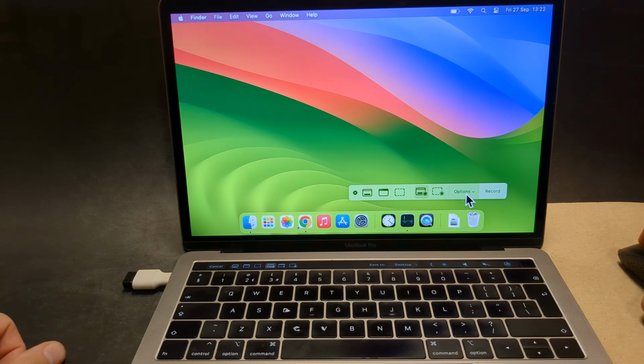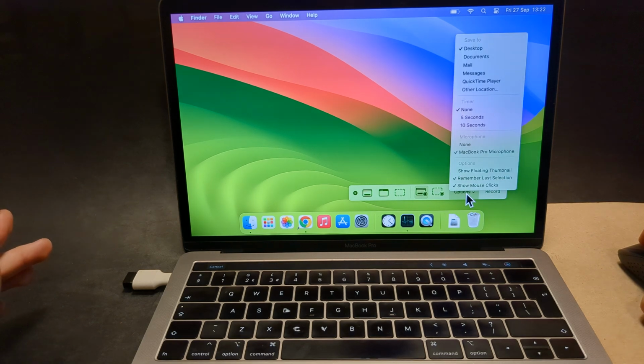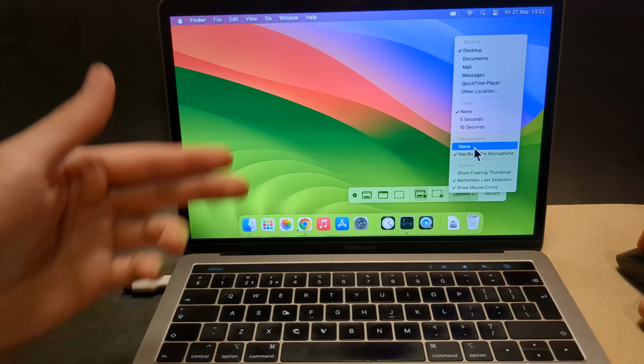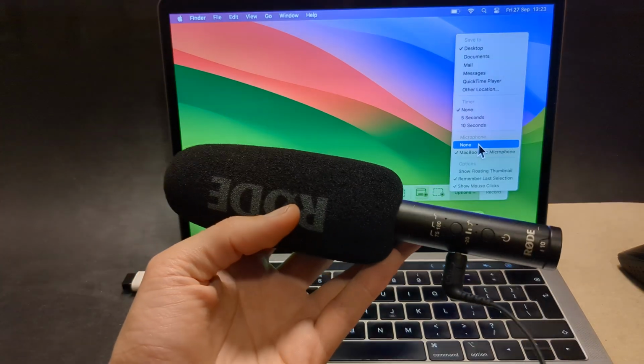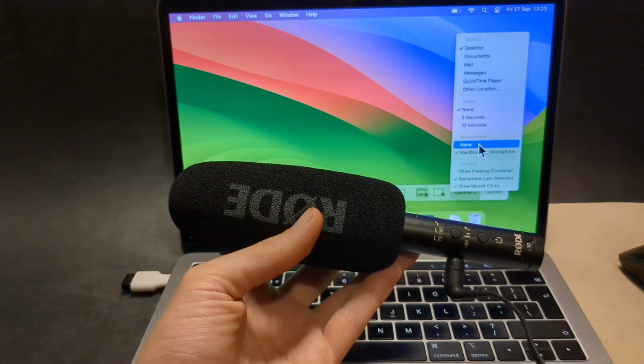Then you can also click here for more additional options. You can choose where you want to save it, if you want to set any timer, and also the microphone. If you do not want to record any sounds coming from the microphone of your Mac, you can select that. Also, we can even use an external microphone as well.